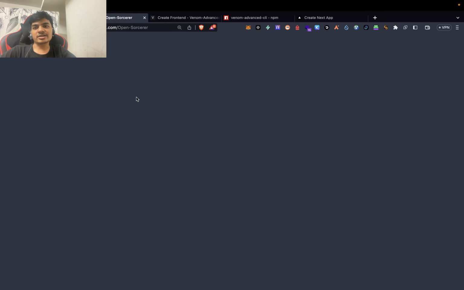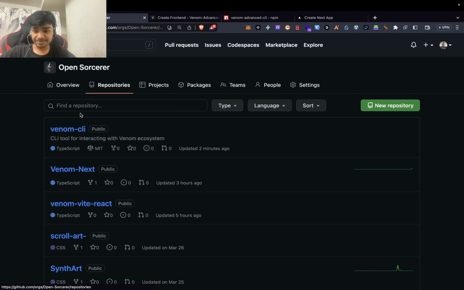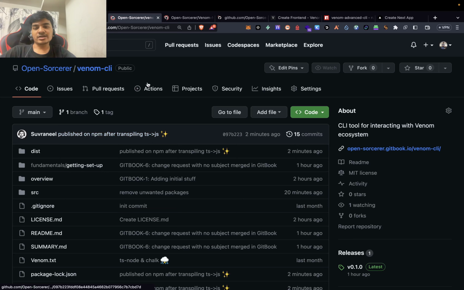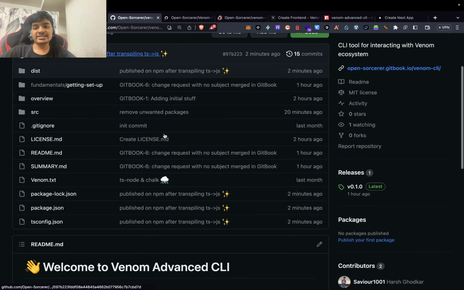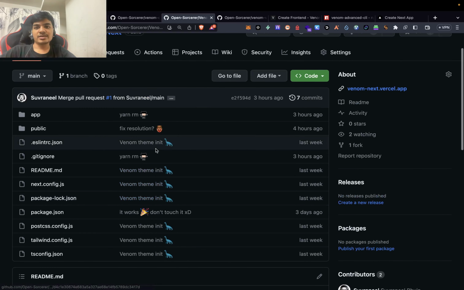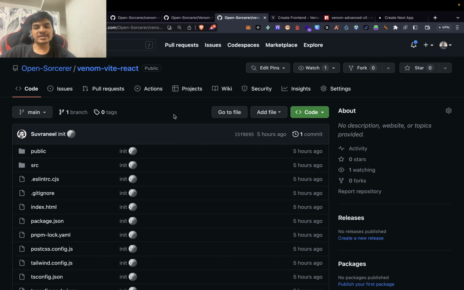These are our three repos. One of them is Venom CLI, where the entire CLI code lies. Then there is the Venom Next one, which is just the Next boilerplate, and the other one is the React one, which we are bundling with Vite.